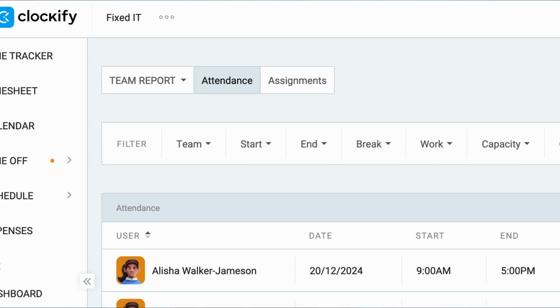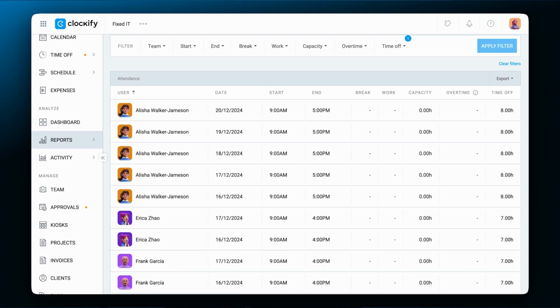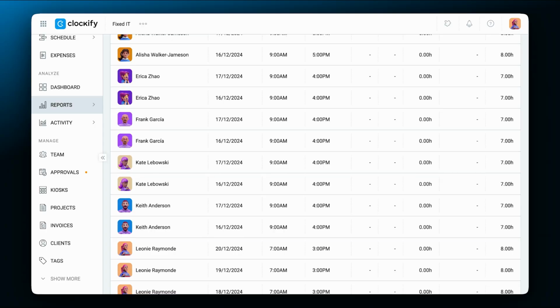You can also see time off in the attendance report, where you will have a daily breakdown of time off for each team member.